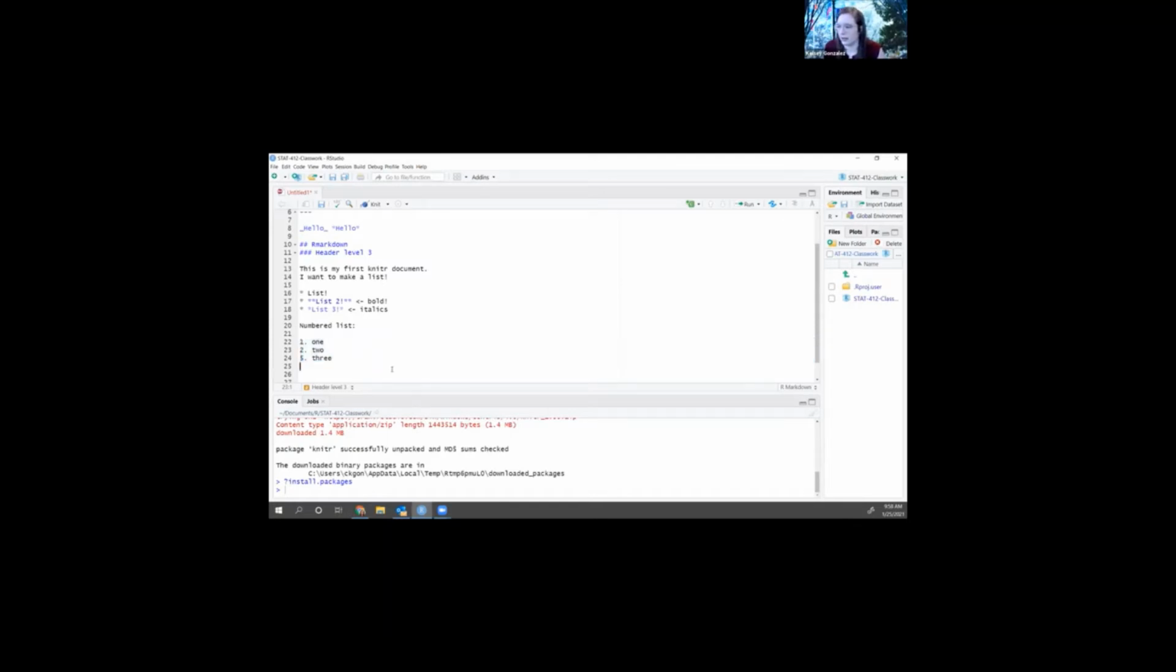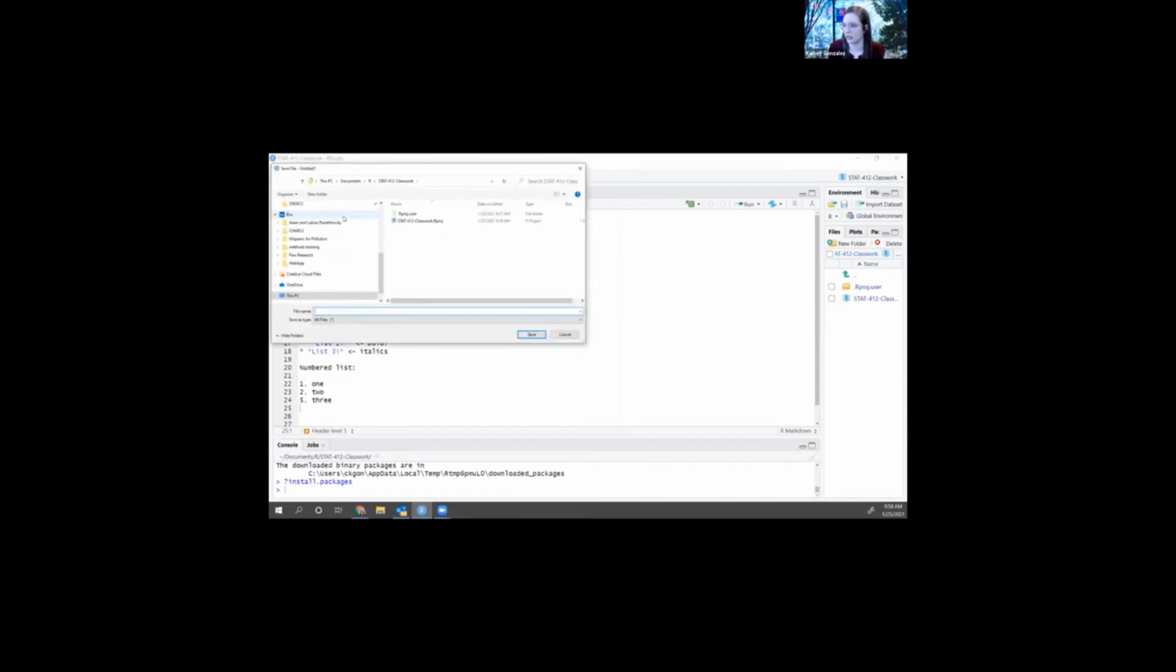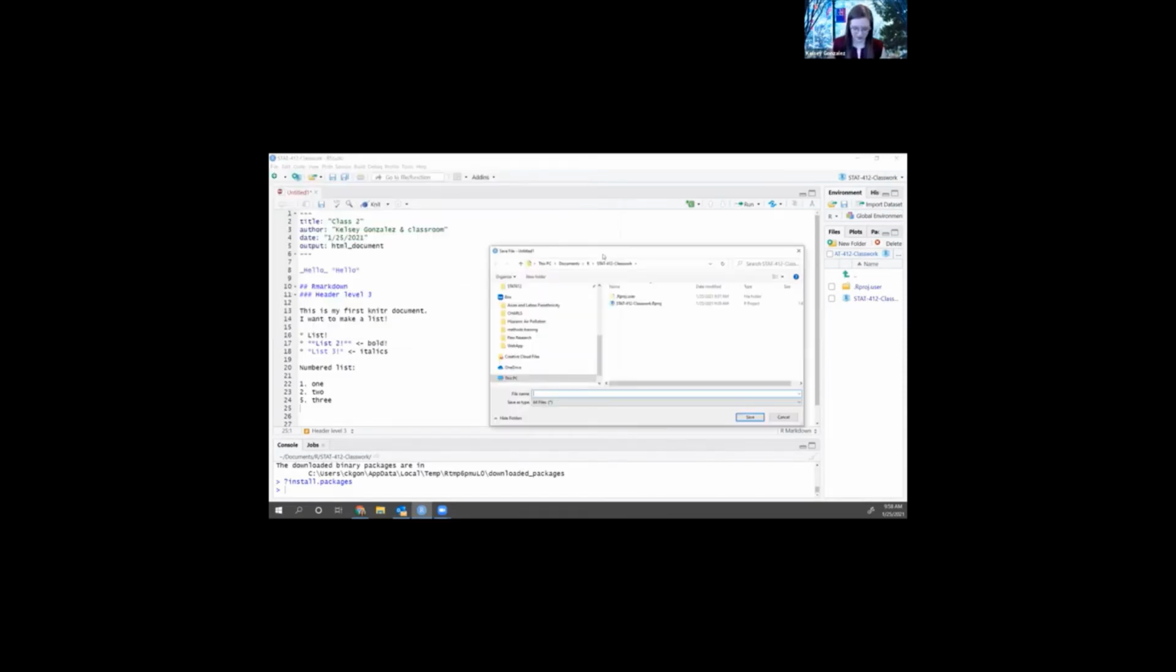So now that we have all of this basic little markdown code, so we're using markdown language in RMarkdown. We can, up here on the knit button, we can either just click the knit button or click the arrow next to it and say knit to HTML. So while mine is working on that, what was my file name again? Class 2.